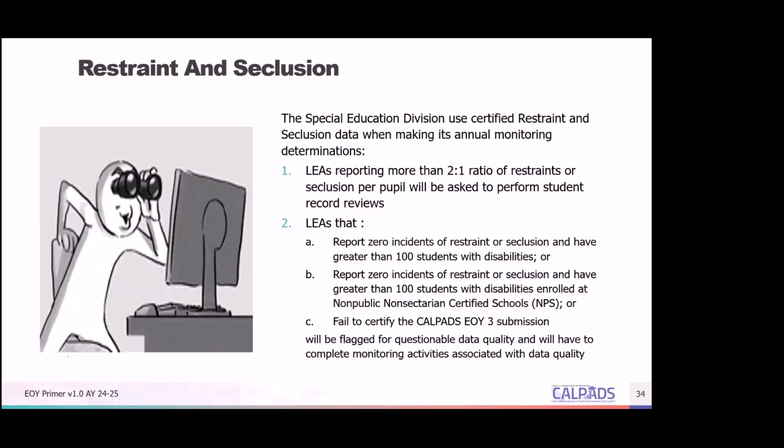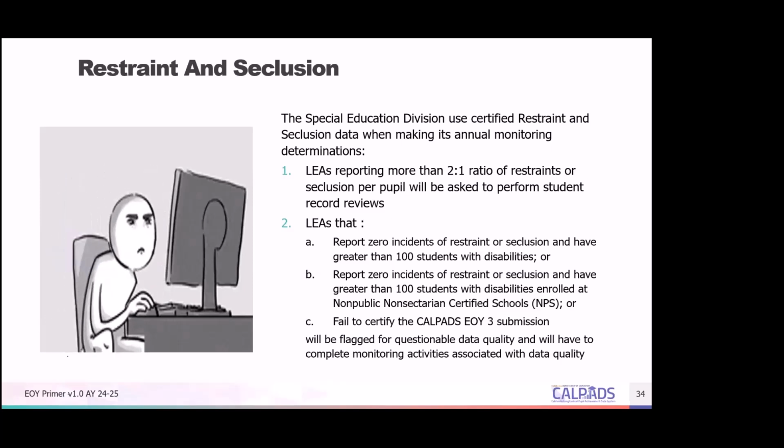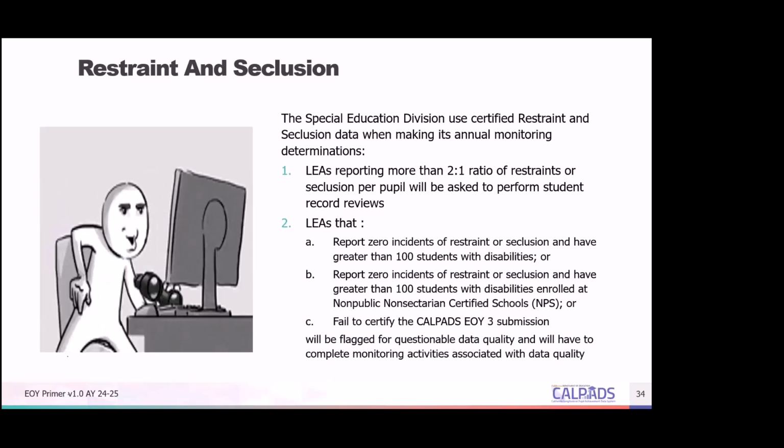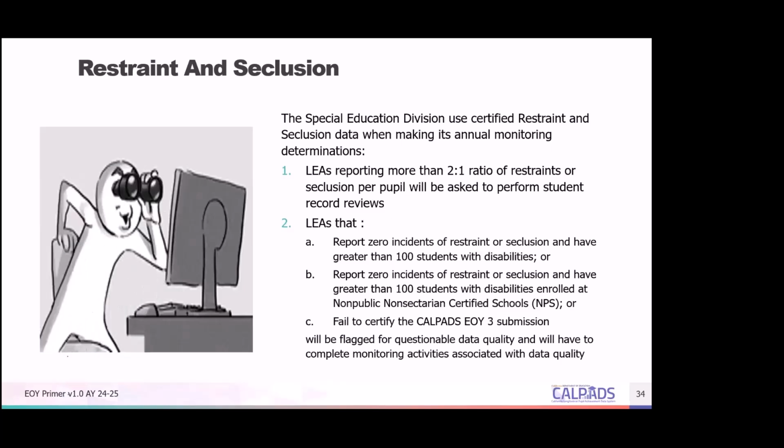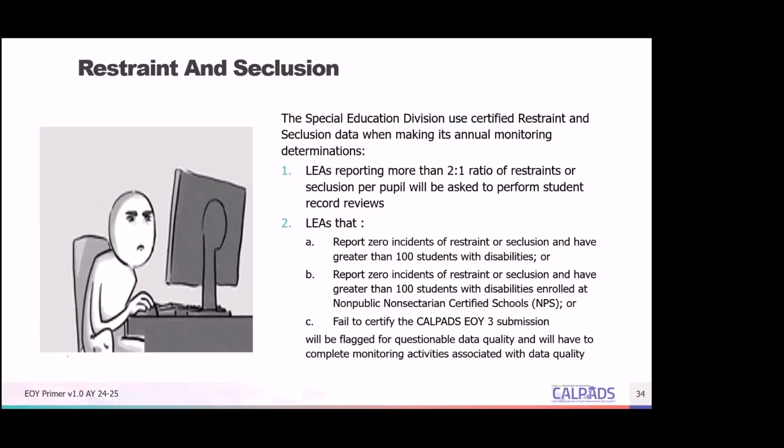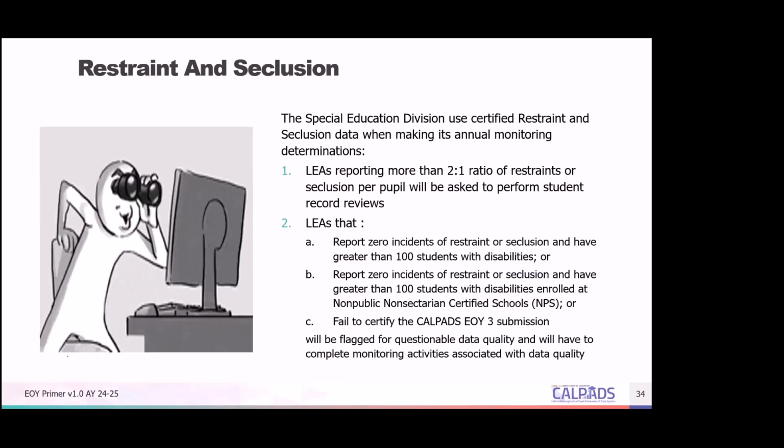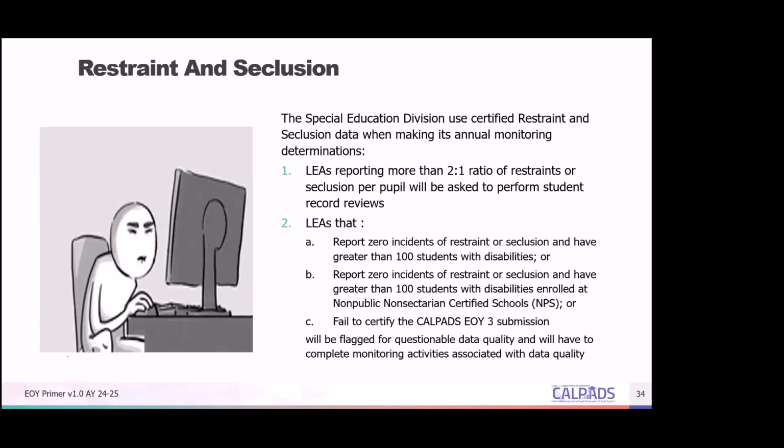So that is occurring this academic year, and it should put it on your mind to be very, very aware of the restraint and seclusion data that you're submitting in your incident files, and ensure that you're working with the proper subject matter experts for incident data on verifying accuracy prior to certification. So that is incident reporting.